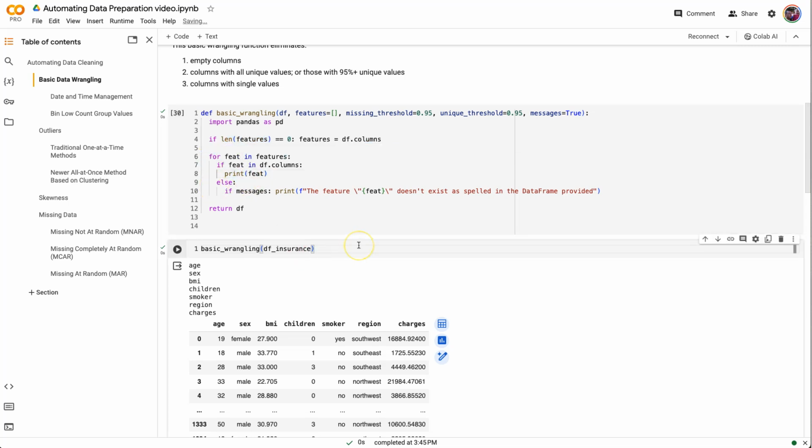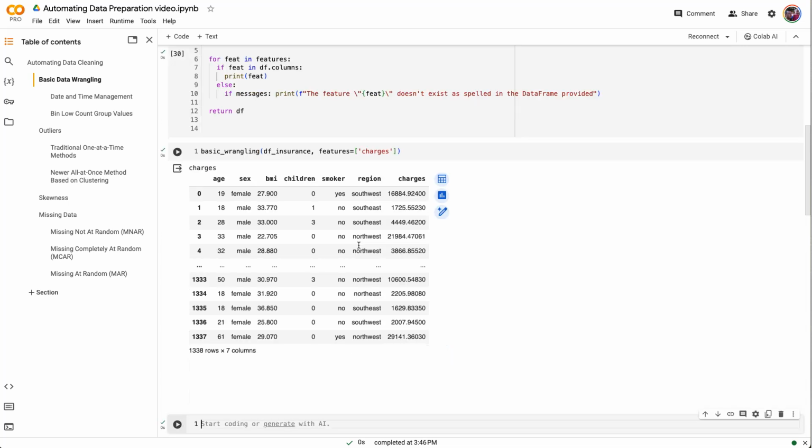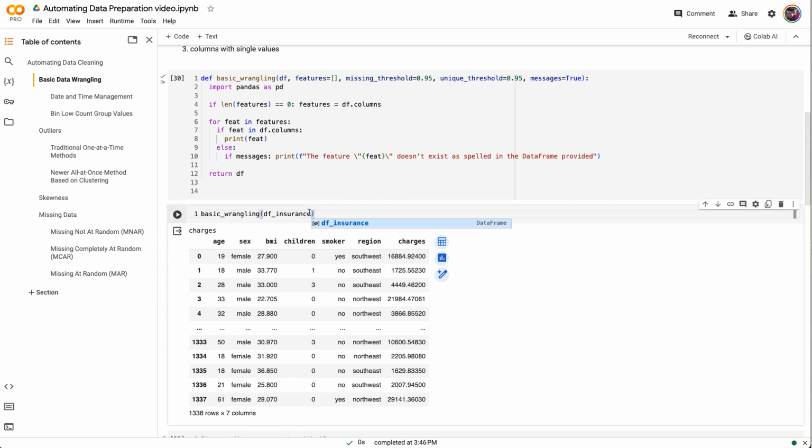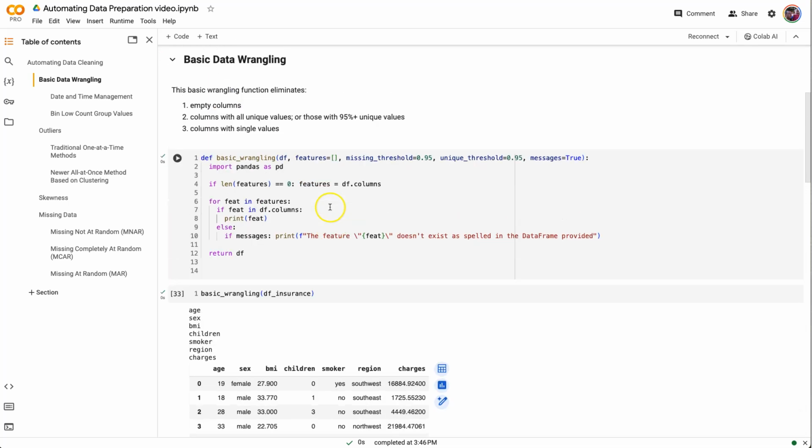So the only time I'd ever use this is if I wanted to apply it to a single one of them. And now you can see it only went through charges. Otherwise, if it's left blank, it'll just go through everything automatically. I think I like that. Let's do that so that we can be lazy later on when we call these.